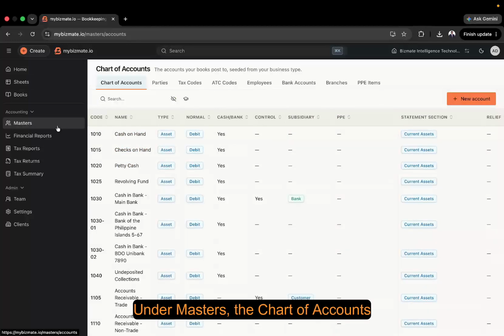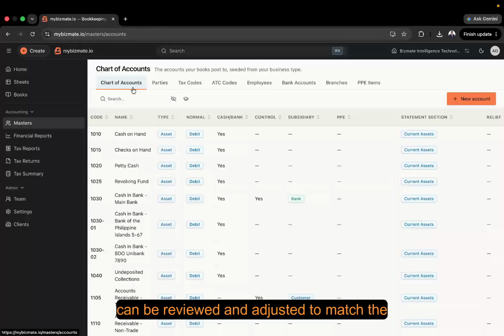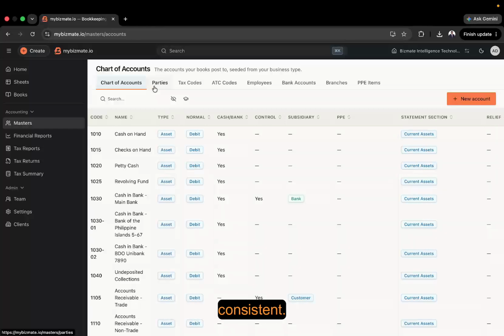Under Masters, the chart of accounts contains the accounts used throughout the system. The preset structure can be reviewed and adjusted to match the company's actual operations. Accounts can be grouped, classified, and assigned to the proper financial statement section. This keeps transaction entry and reporting consistent.